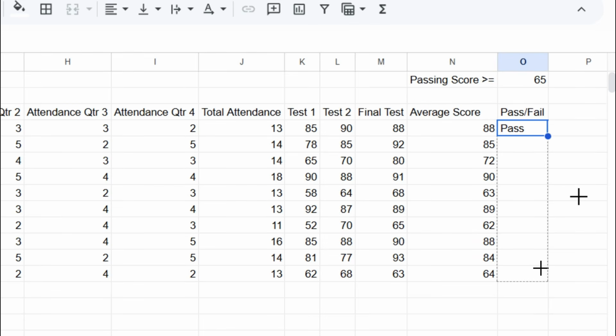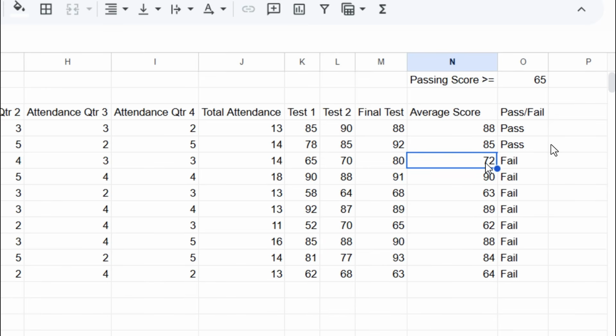If we go to autofill right now, well, this passed, that makes sense. But why did the person fail? They got a 72. 72 is greater than 65. Or 90 failed. I mean, this one, yeah, we get it. This one shouldn't be. This one, yes. This one shouldn't be. This one shouldn't be. And so on and so forth. So there's something wrong here.